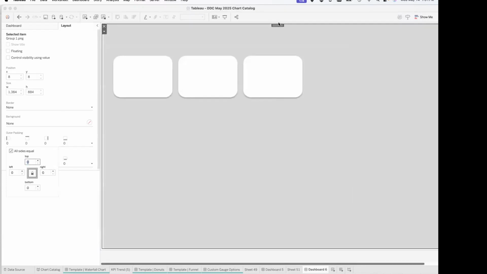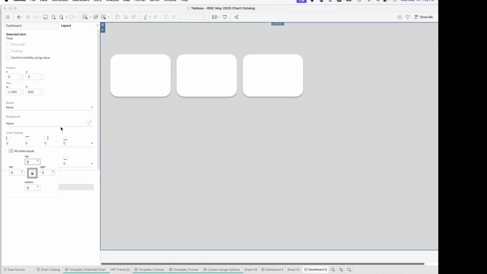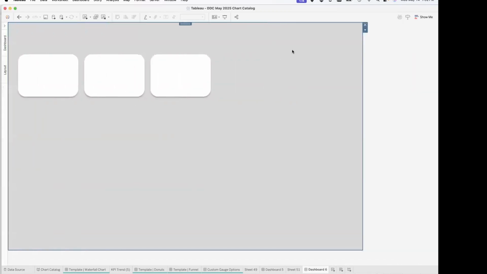Then there's some hidden padding that Tableau defaults to. So you notice when you put something into a tiled container, like the first thing you drop into a new dashboard, it's going to have this blue box around it, and that's the layout container, or this tiled, which you can see in the item hierarchy from the layout tab. And I don't know why it's 8, but I just change it to 0. And then everything fits. That's cool.